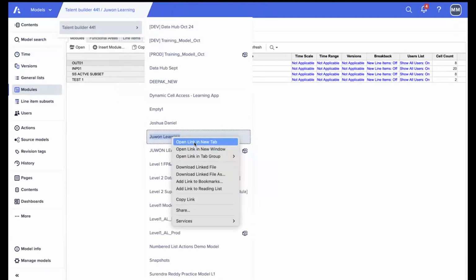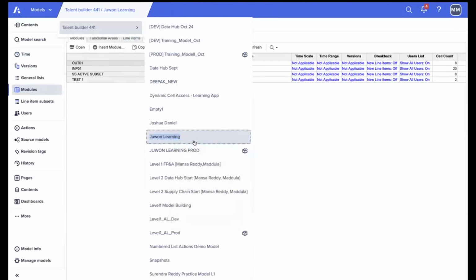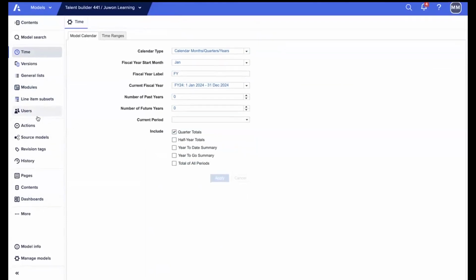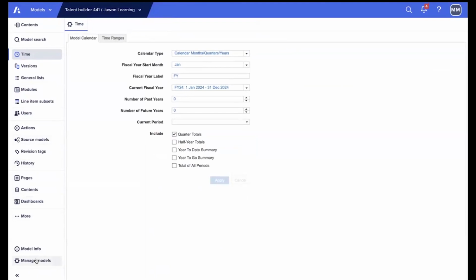Open a new tab. Open link in a new tab. There we go. So in one tab open the dev model, and in the other tab open the prod model. All right, so let's go to this one. Let's open this one as the manage models.